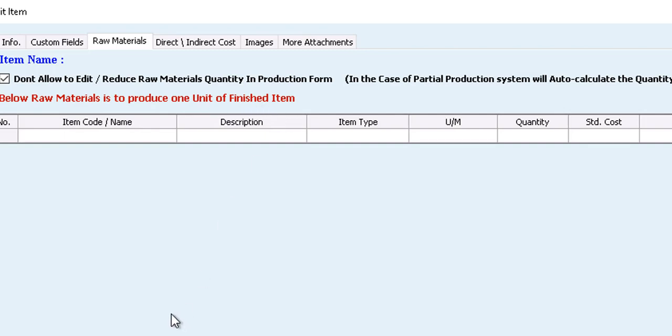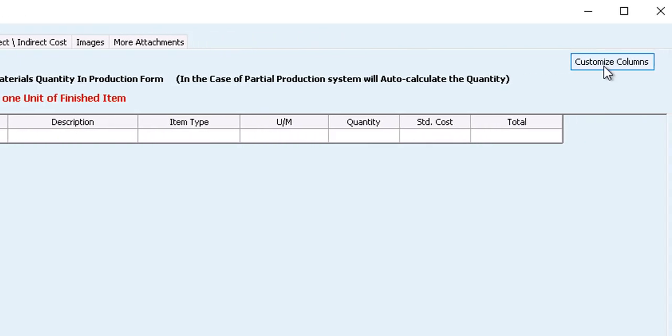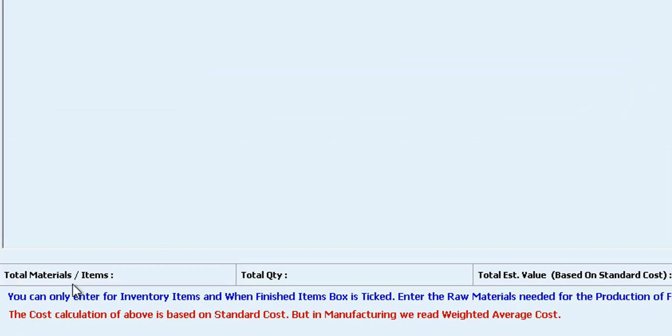And this will contain the item code, name, description, item type, units of measurement, quantity, standard cost, and the total. We can also customize the columns freely. At the end of the window, it will show you the total materials or items, the total quantity, and also the total estimated value based on the standard cost.